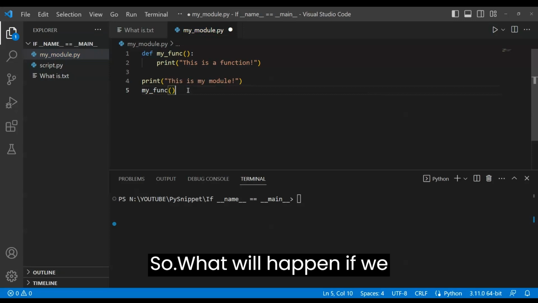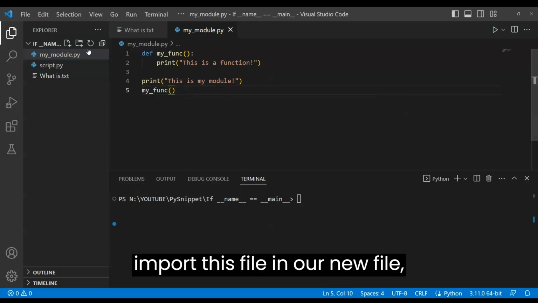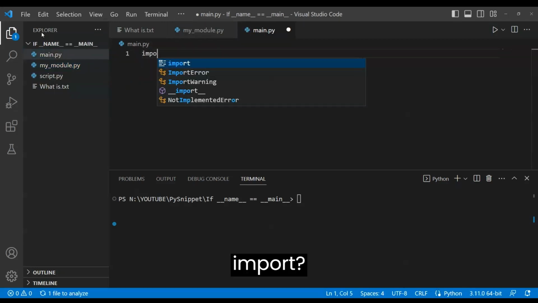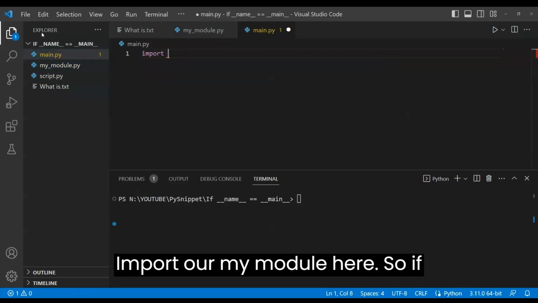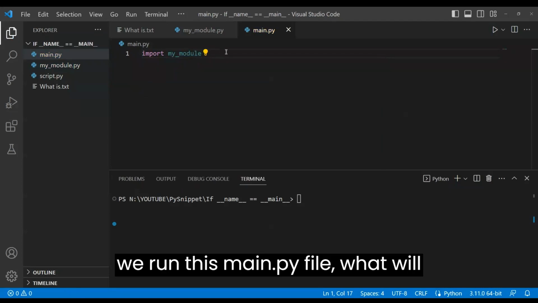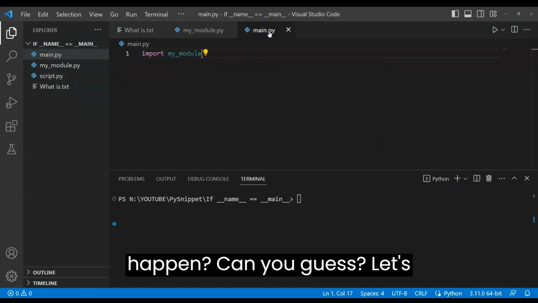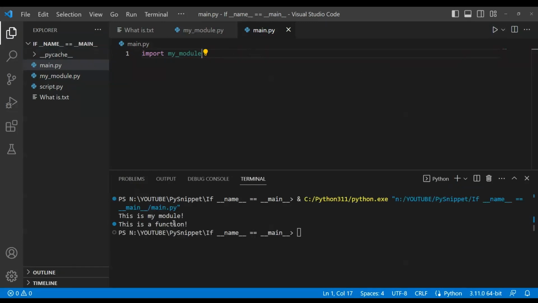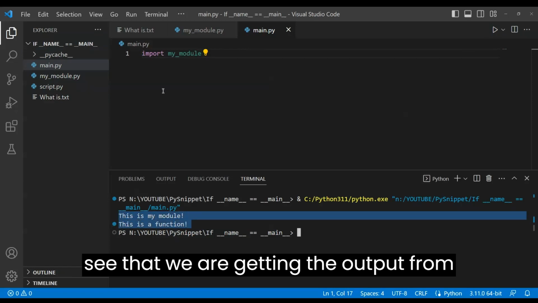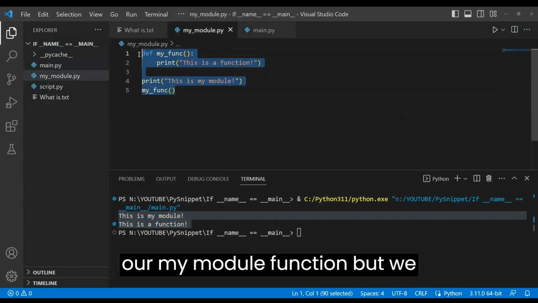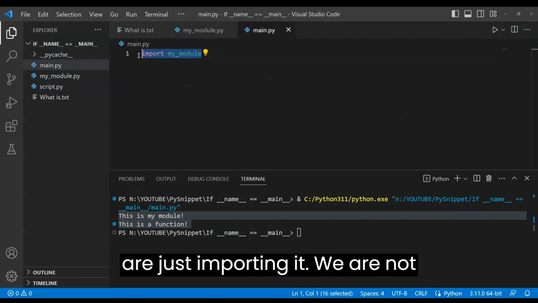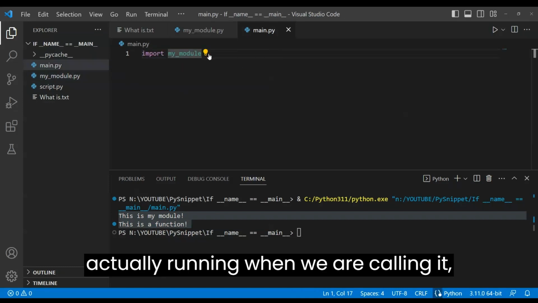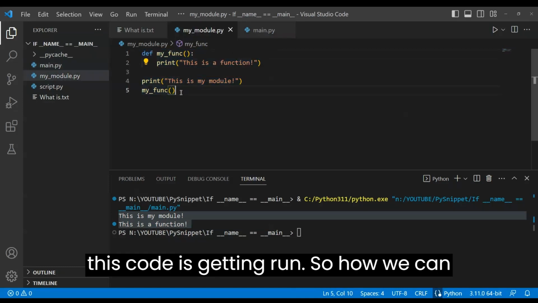What will happen if we import this file in our new file? Let's call it main.py, and import our my_module here. If we run this main.py file, what will happen? Can you guess? As you can see, we are getting the output from my_module, but we are just importing it. We are not calling any function. Why is this happening? Because this code actually runs when we import it.